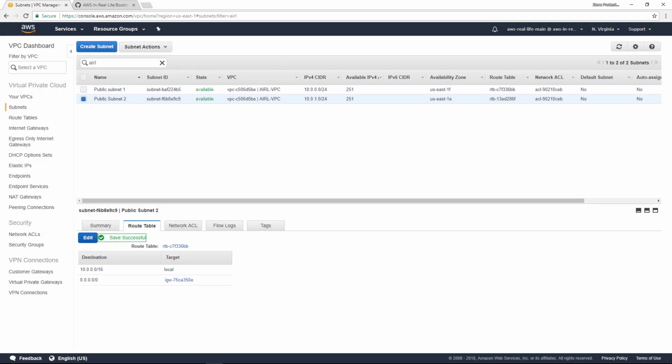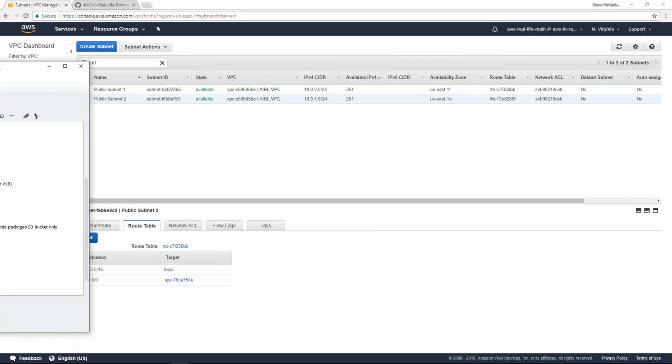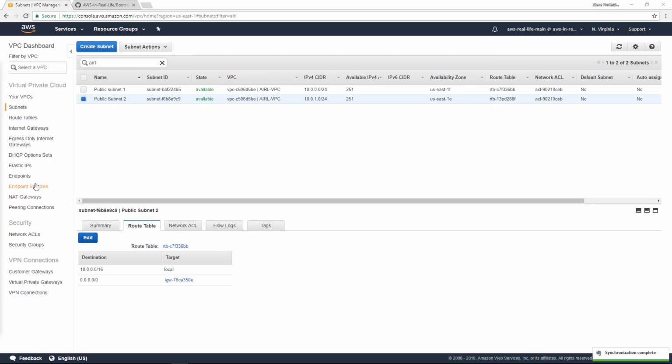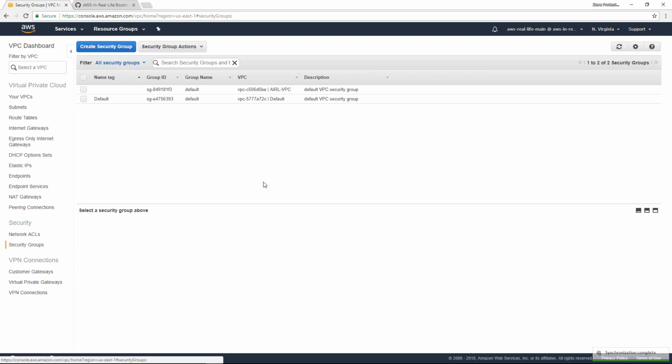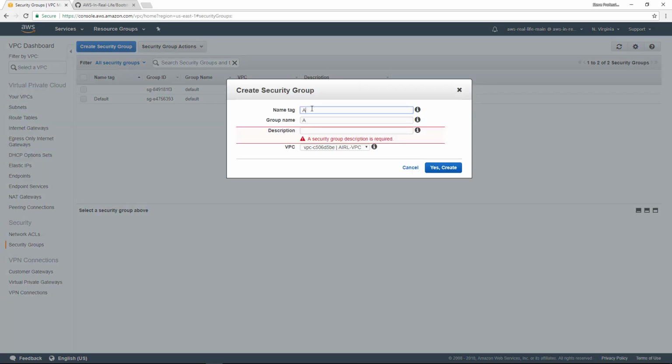Great. So we can now on our list check off create a VPC and create a second subnet. That is now done. The next step is that we're going to create a security group for the ALB and a security group for the instances. So we're going to come over here into security groups, and we're going to create a security group, and we're going to call it ARL ALB for our application load balancer.